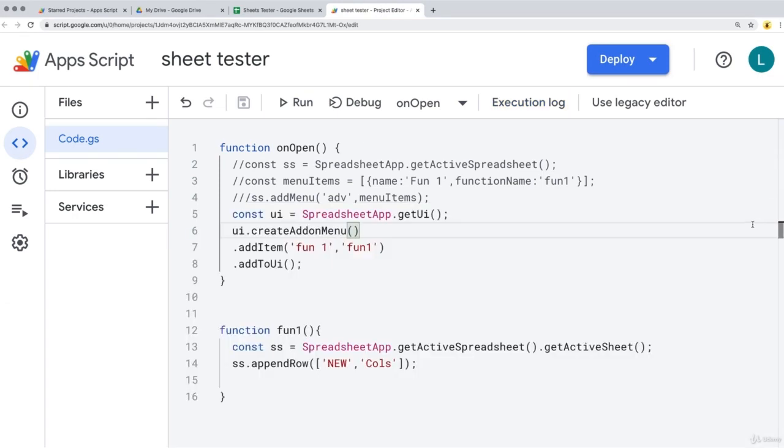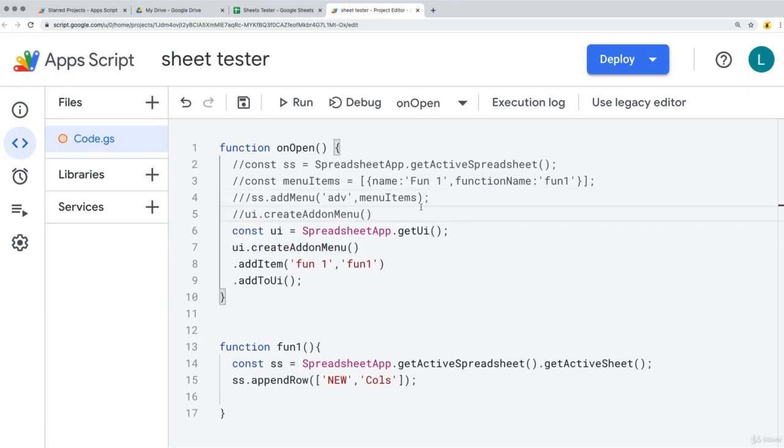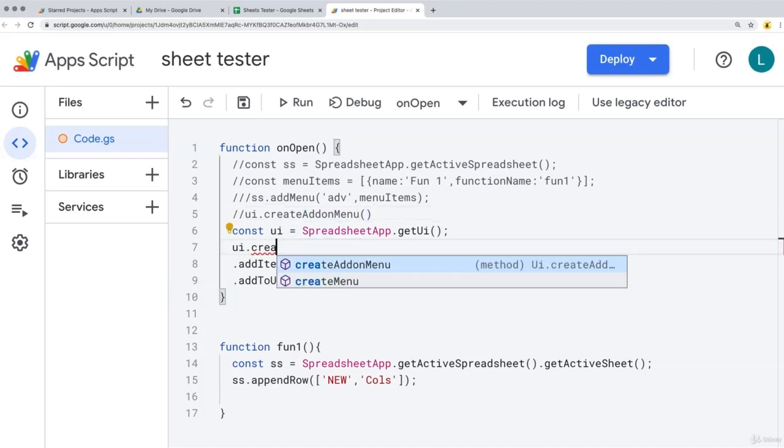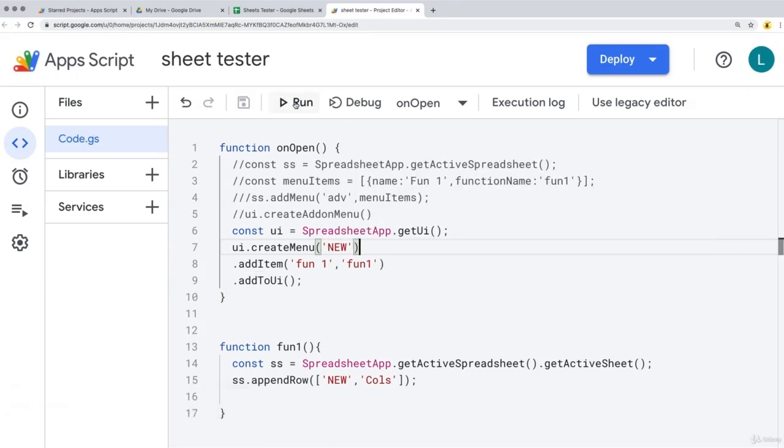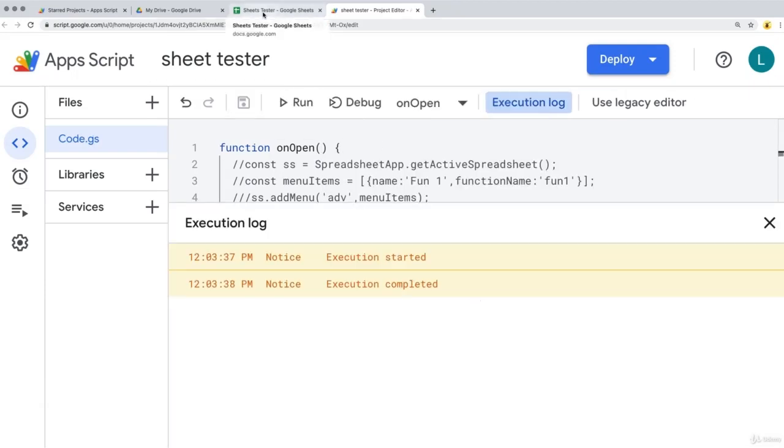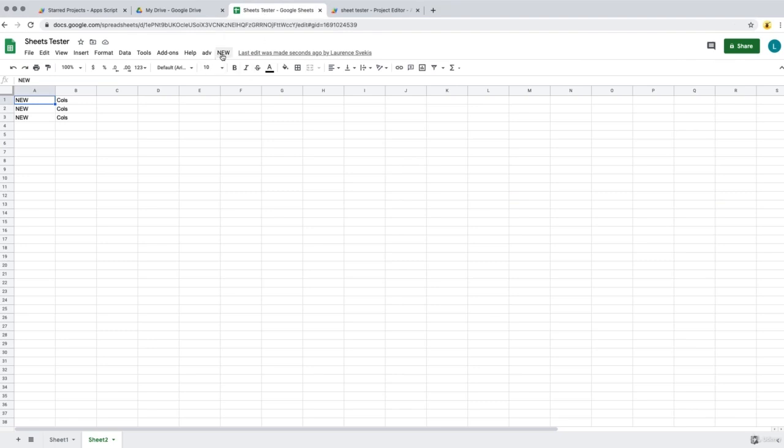And if we want to add it into the top menu, just as we did originally, that's where we could use the createMenu method. So let's do that as well. I'll take this out and comment it. And this one, we're going to do the createMenu. And this one actually does require the string parameter. Save it, and let's run that.